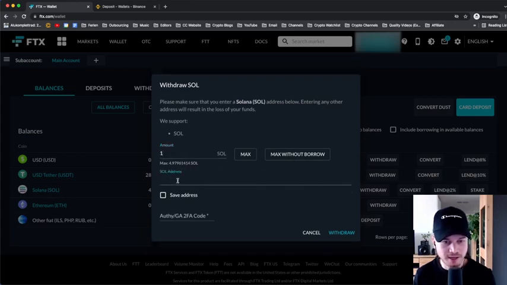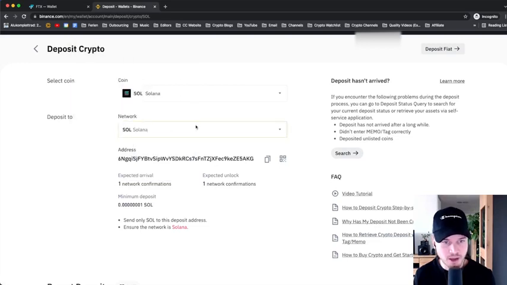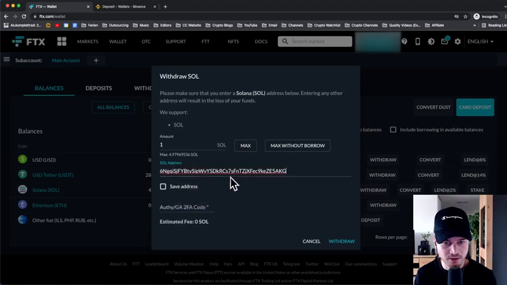Then here I have to paste in my Solana address of wherever I want to withdraw to. So I'm going to simply withdraw to my Binance account that I've already opened right here. So I'm going to copy my Solana address of my Binance wallet right here. Then I'm going to go back to FTX. I'm going to paste the address into this field, and I can also save it if I want to.